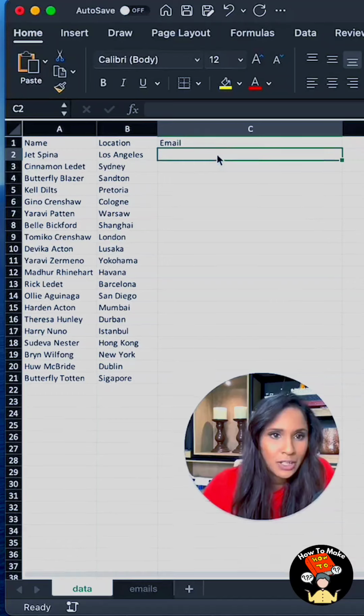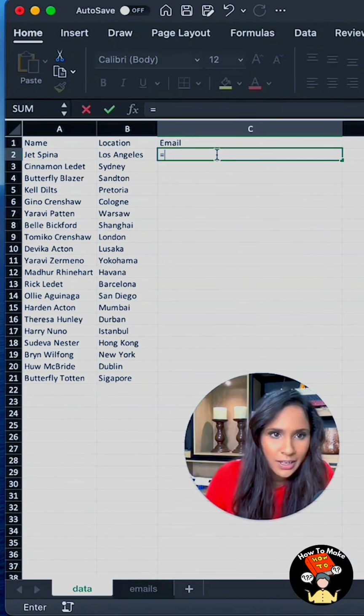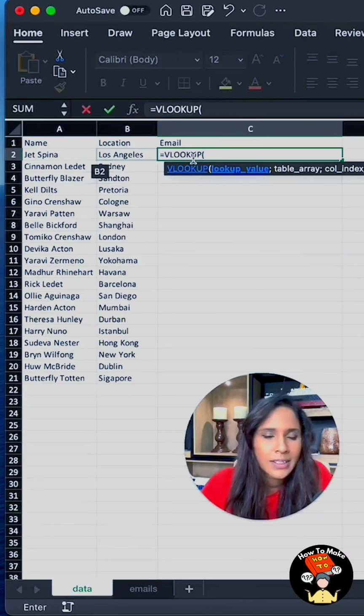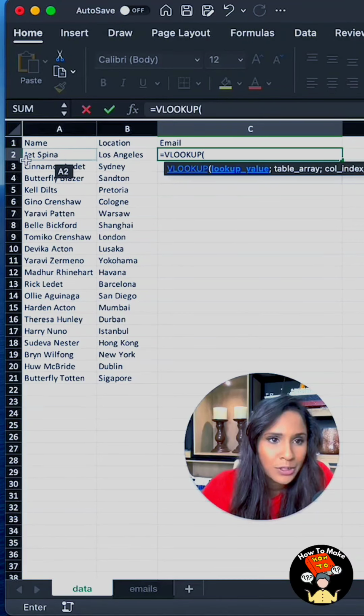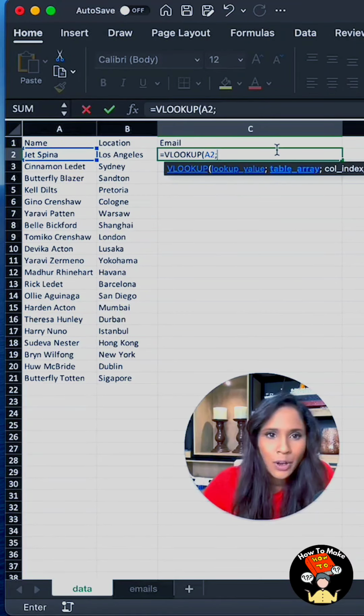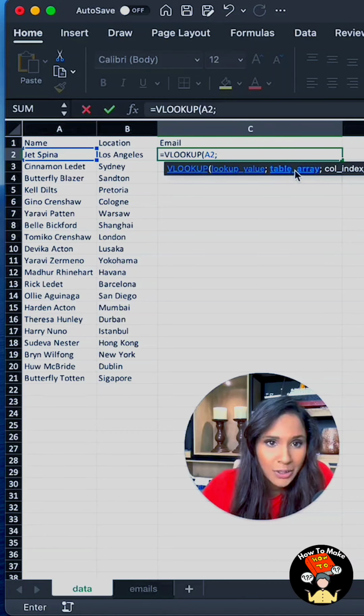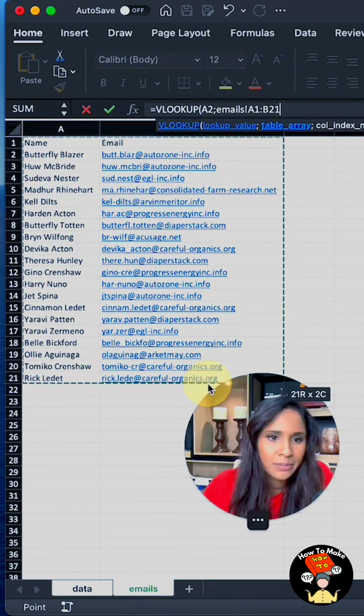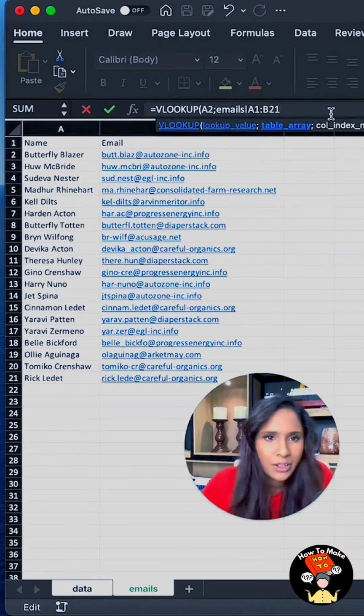To introduce VLOOKUP, we are going to say equal sign at the top here, and say VLOOKUP, open brackets. Now I need a lookup value, so I am going to start with this guy, which is A2, semicolon. You can see Excel tells you what it needs, so it needs a table array. So I'm going to my email table, don't touch anything yet, just go directly to your email table and select the actual table. You can see it pops up here. Once the table is selected, we are going to say semicolon.